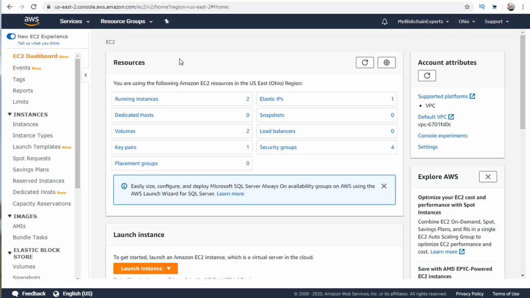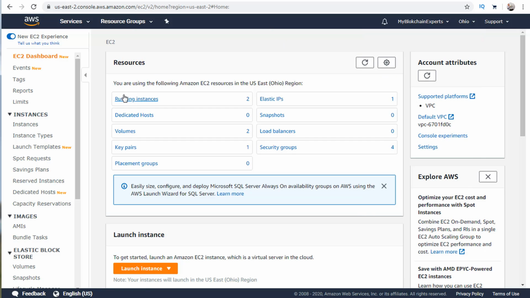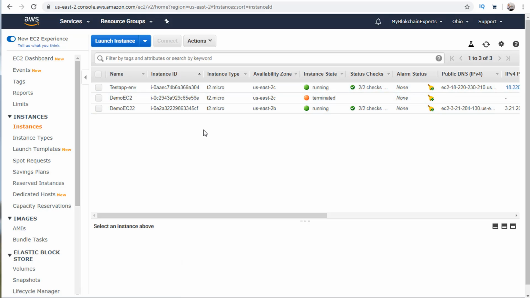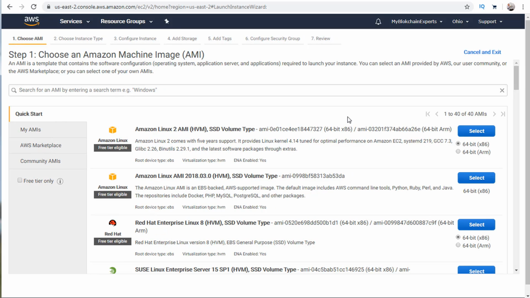Now, when we look at this, remember I need to pay attention to what? The region that I am in. When I select running instances, you can see that I have 2 instances running and 1 has been terminated. What I'd like to do now is go ahead and deploy another instance. To do that is relatively simple. Let's go ahead and go to Launch Instances.